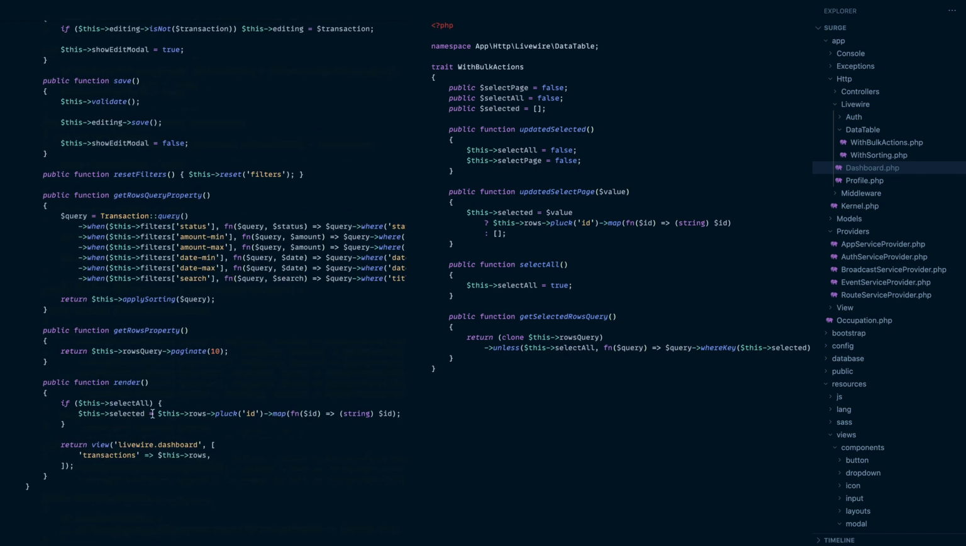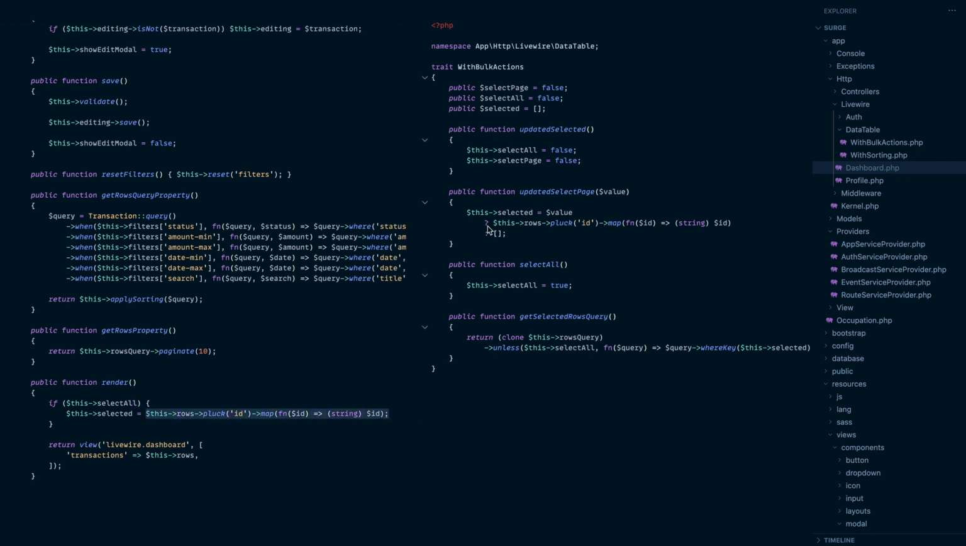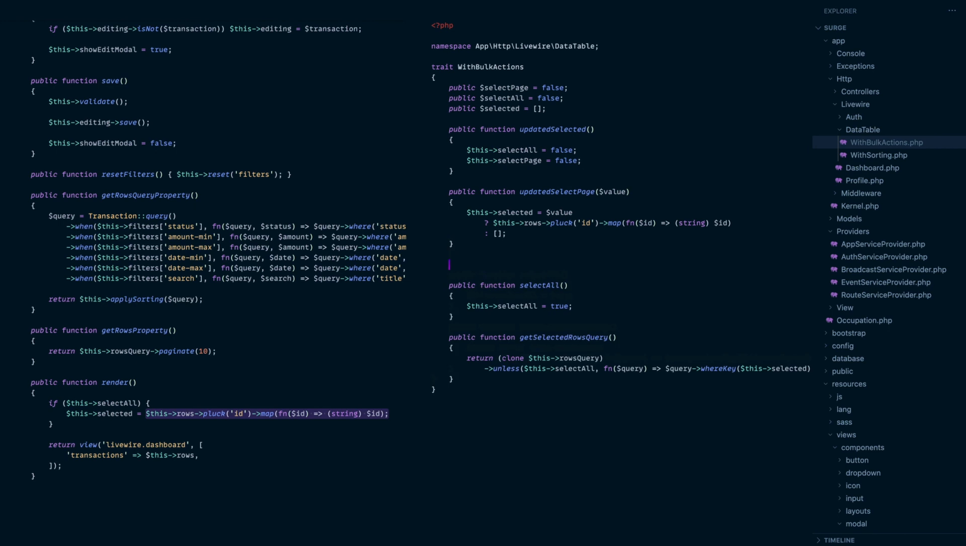Here's one. We have this arrow selected equals, and then rows pluck ID. So what do we want to do with this? Rows pluck ID. We almost want this to be paginated, called paginated rows, you know? Select all. Like this, I kind of want to isolate this pluck into here, because we're reusing it in here. Update selected page.